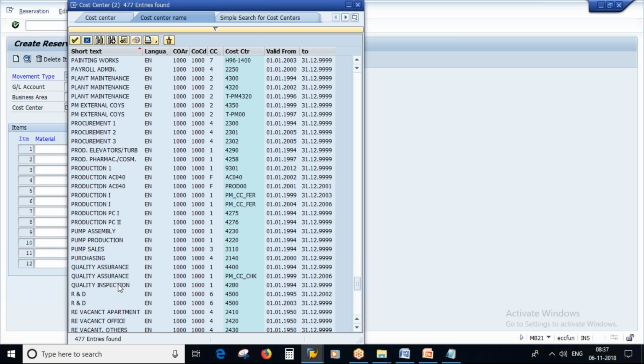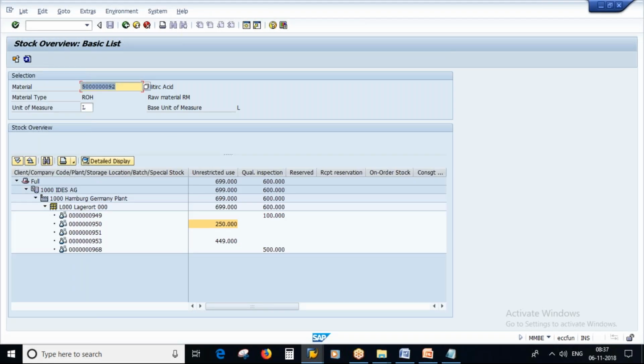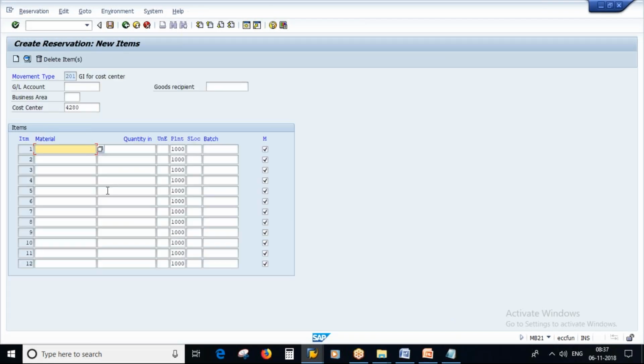So the quality department requires this material. Let's say I'm taking this cost center. Now they will enter the material. What material do they require? They require this material. Let's say they require 100 liters.